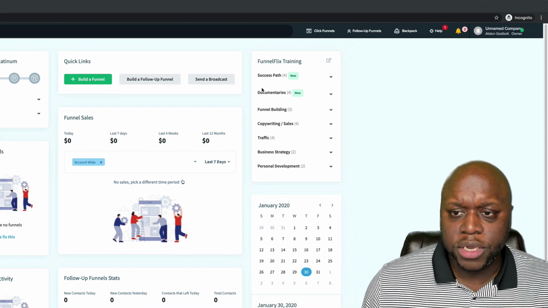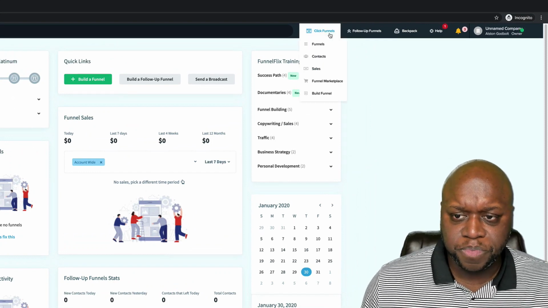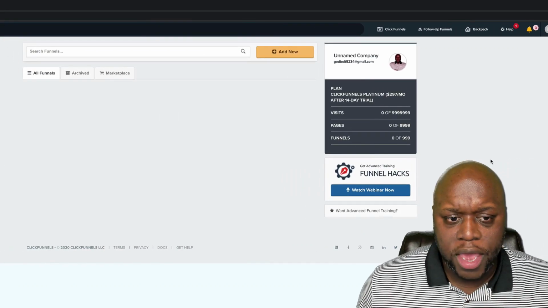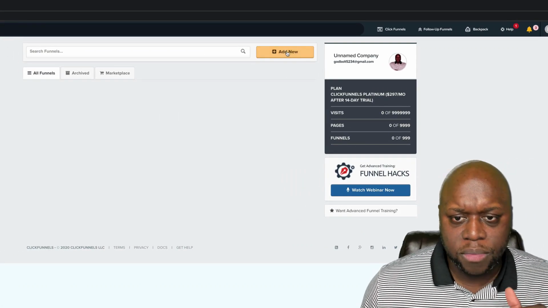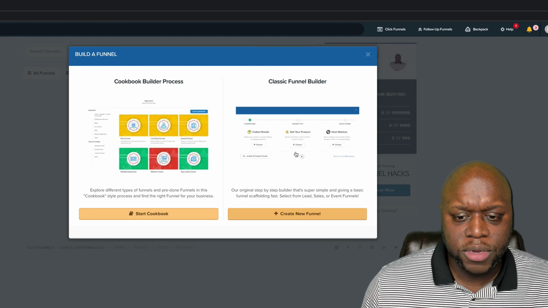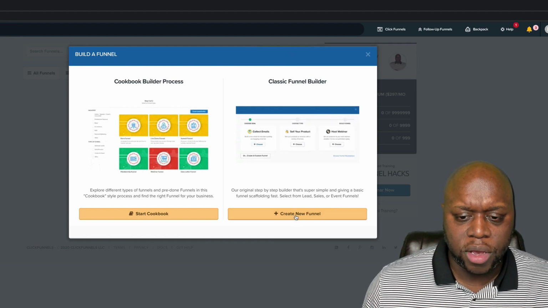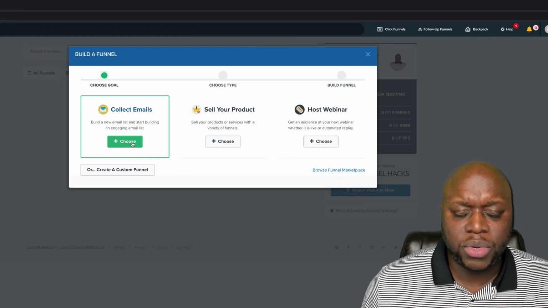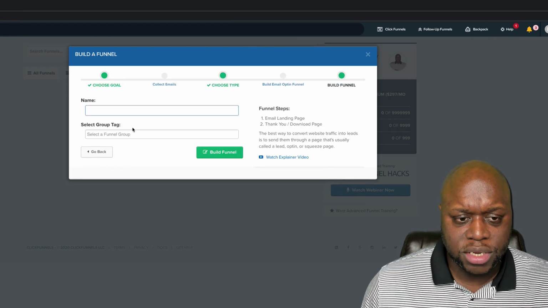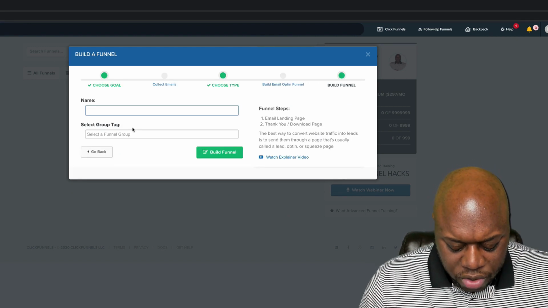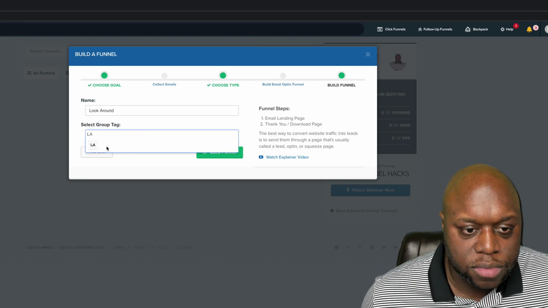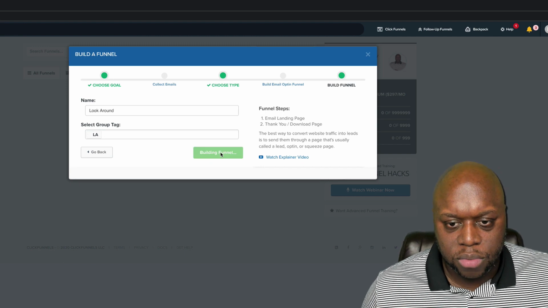So what we're going to do is go up to ClickFunnels and click on funnels. And we're going to click add new. It should be blank. We're going to click add new, and we are going to build a classic funnel. So we're going to click create new funnel. For this, we're going to collect emails, but it doesn't really matter. So we're just going to choose collect emails, and we're going to call this look around, and we're just going to call this LA for look around, and we are going to build a funnel.